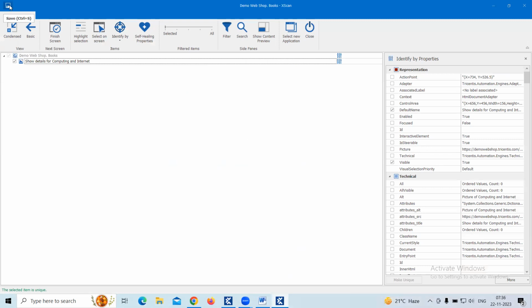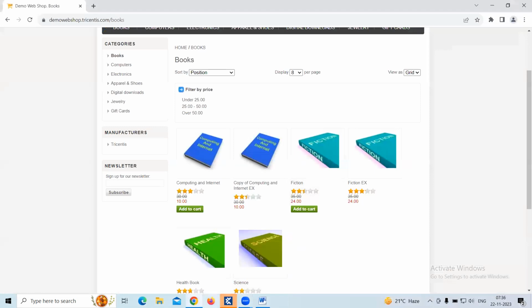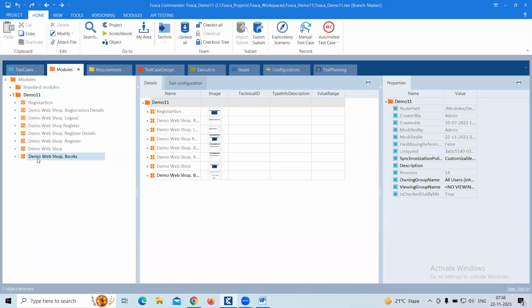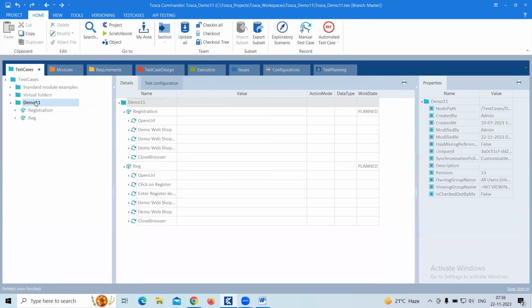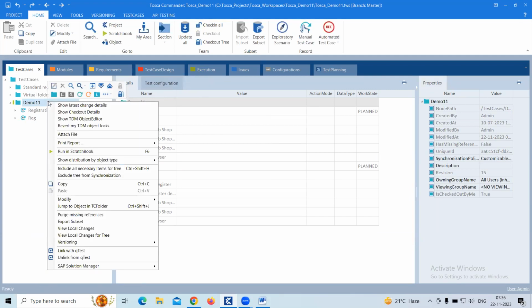I'm clicking on it, saving it, closing it. So this one I have scanned, right? I'm doing checkout for this. Creating a test case.